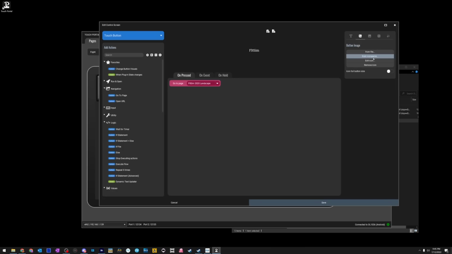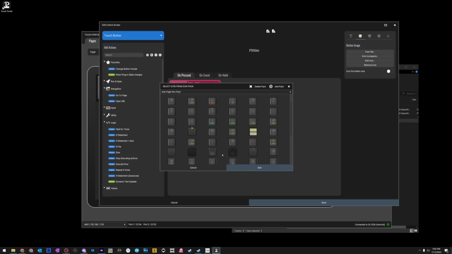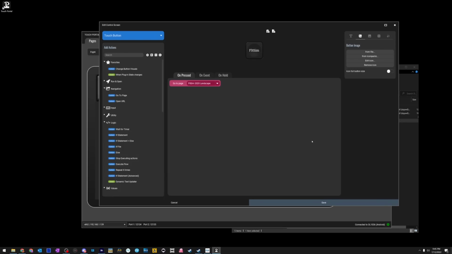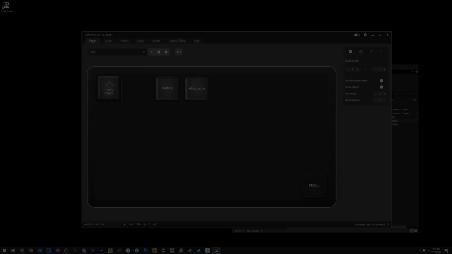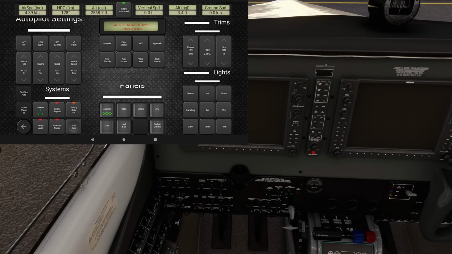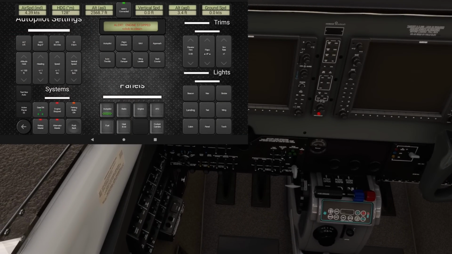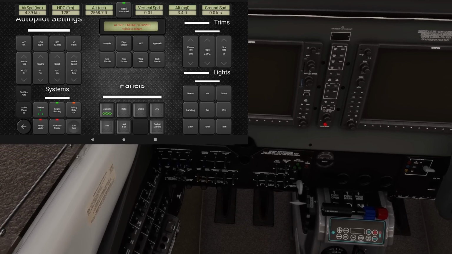Select my font. Click my button. And I'm going to make this one a little bit darker so it stands out. Throw that on there. Hit save. And it is now on my tablet. Hit refresh. There we go. And now, let me show you what I've got going on the tablet and in the sim. Okay, so now you can see someone has done far better work than what I have done.